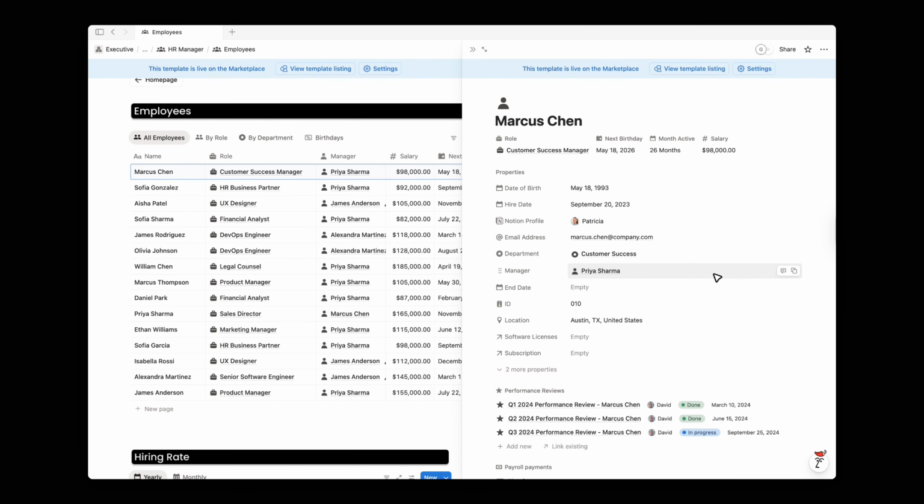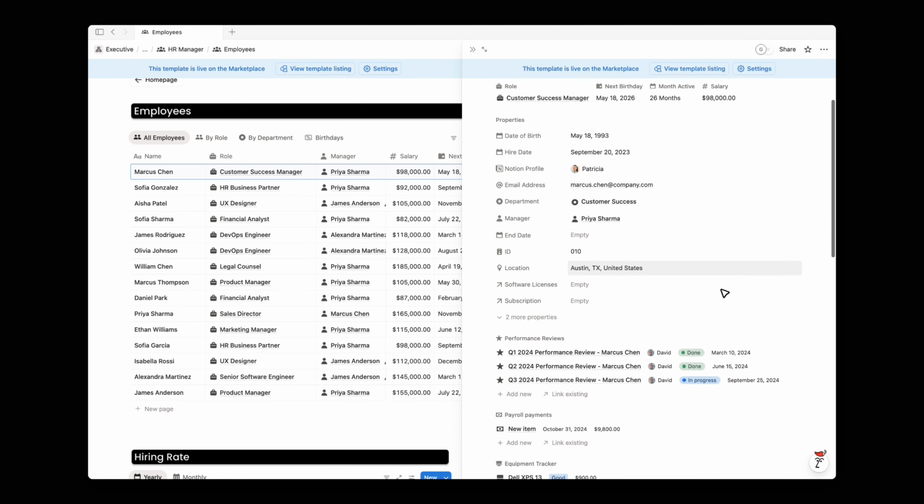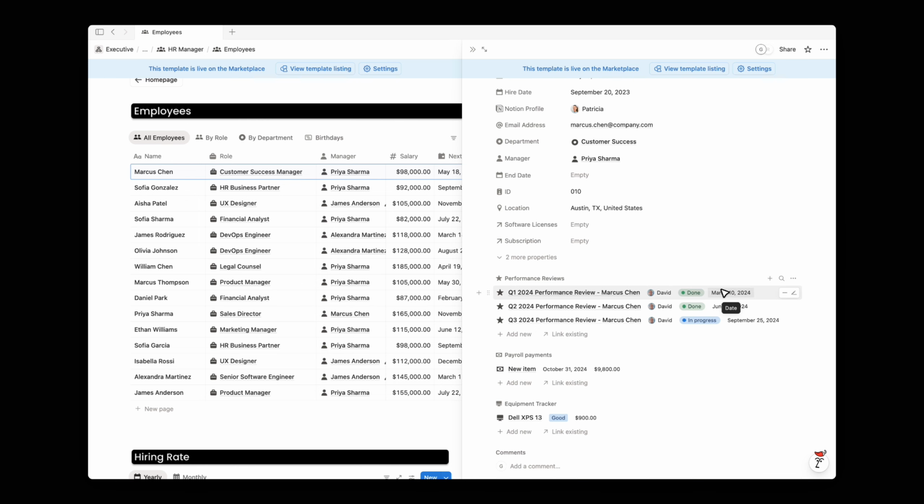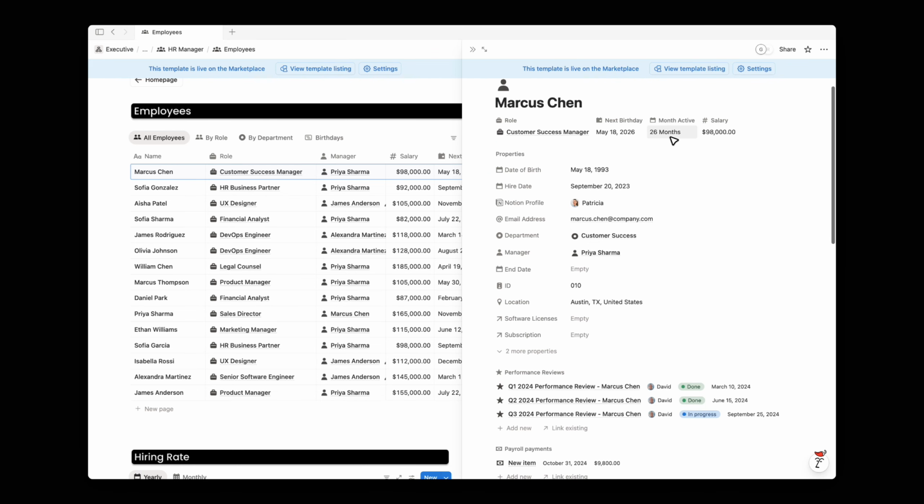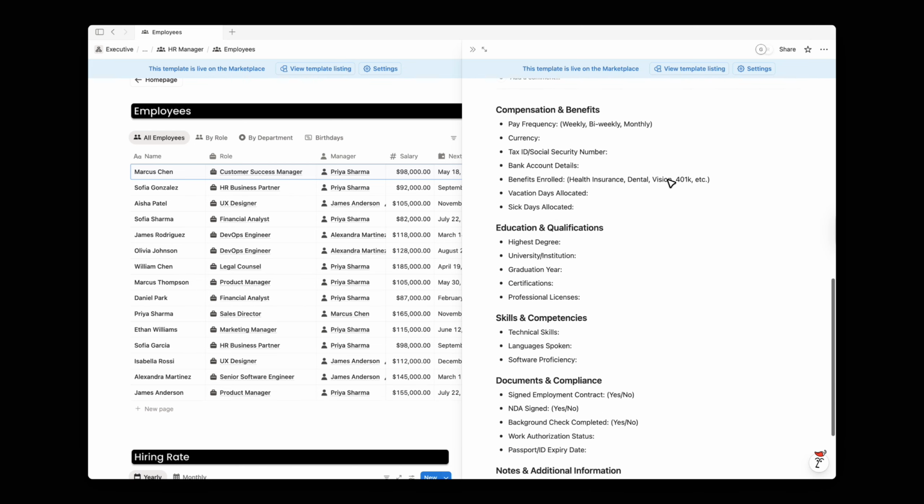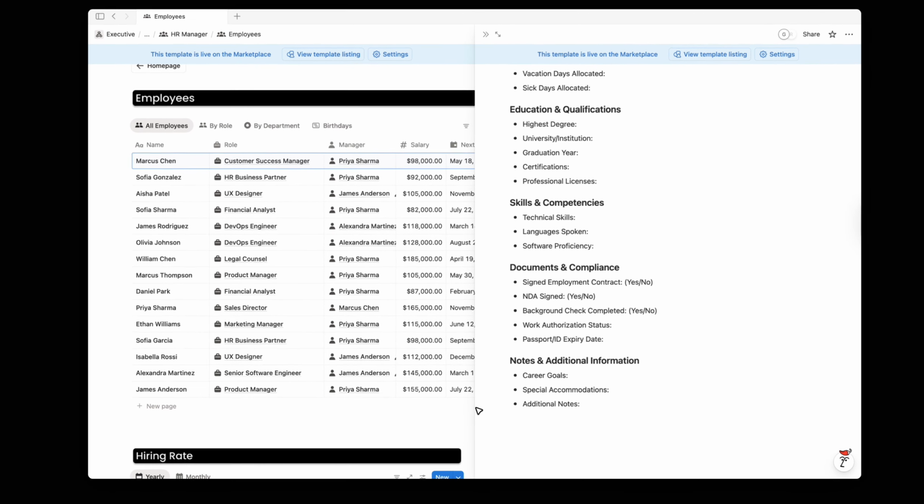As you can see here, this includes contact details, employment dates, salary, role, and connection to performance reviews, equipment, payroll, and software licenses. The formula properties like department and manager automatically pull up from the related role, while months active and next birthday calculate automatically.